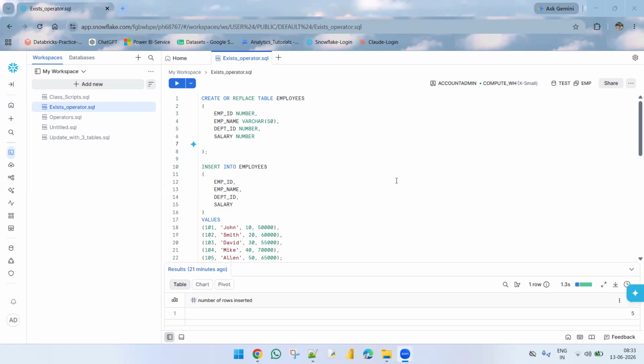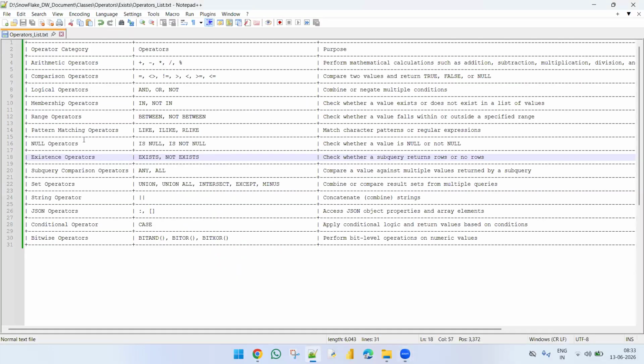If you want to filter data in the tables with the help of the where keyword, we can use these operators, and these are very important and play a major role in Snowflake as well as SQL Server. This is the list of all operators, and in our classes we will discuss each one step by step: arithmetic operators, comparison operators, logical operators, range operators, set operators, string operators, conditional operators, and null operators.